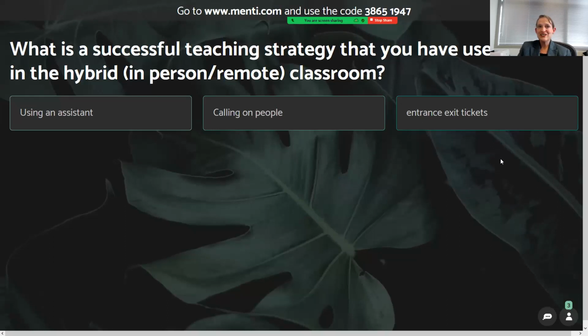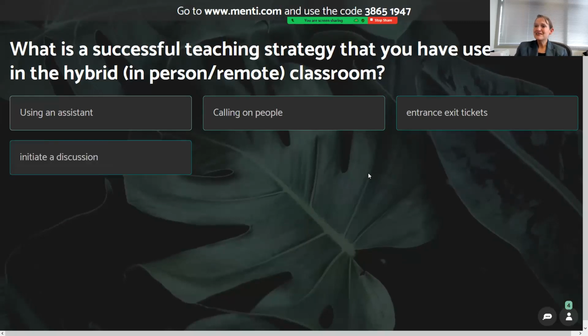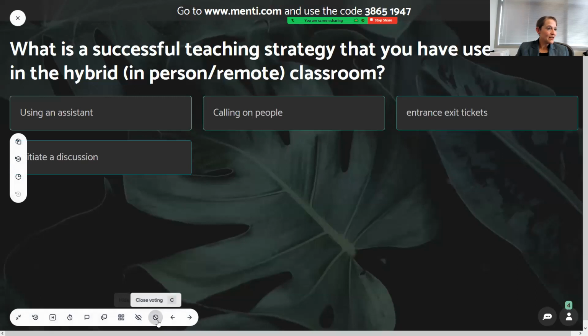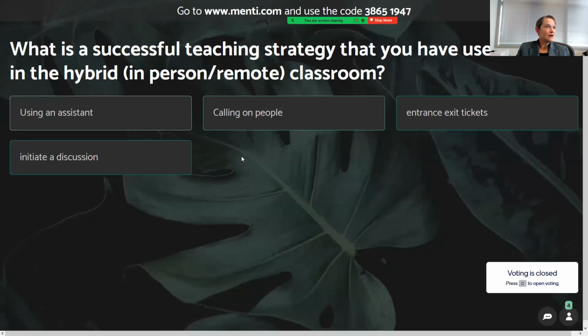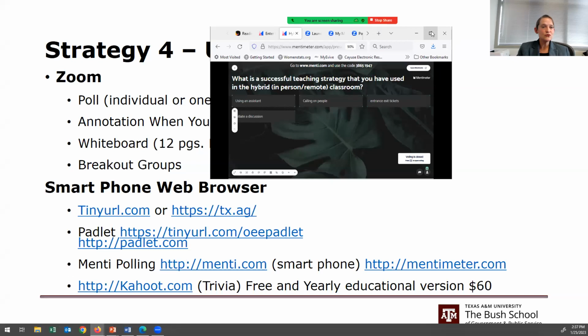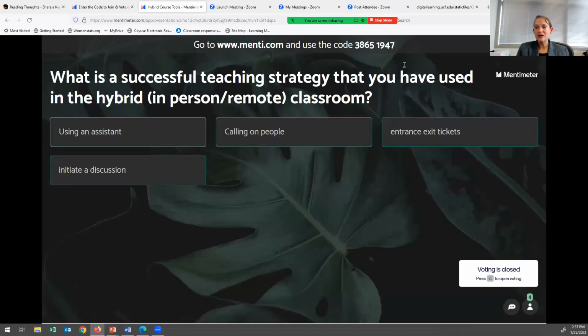Successful teaching strategy, entrance and exit tickets. I'd be interested to learn more about that. Initiate a discussion. Absolutely. I think the more that you can be interactive in the class, that's a great strategy. All right, excellent. And so then I'm going to go ahead and close the voting on this and exit out of that.